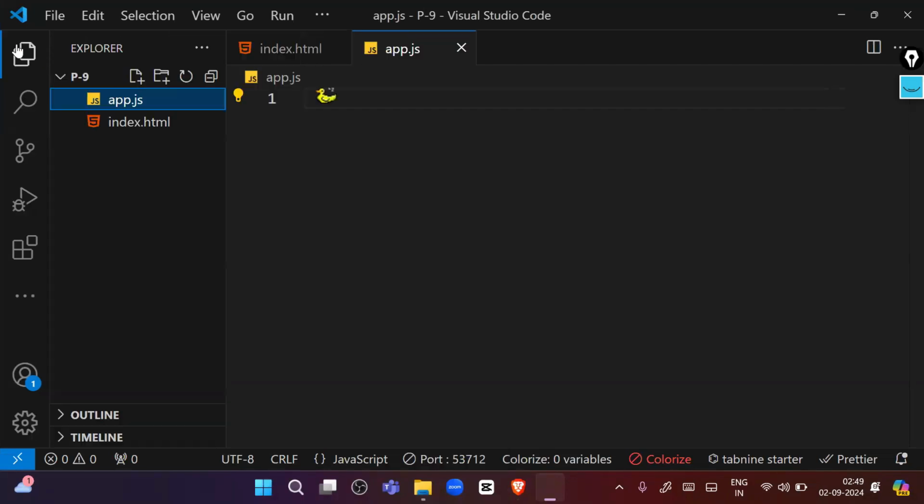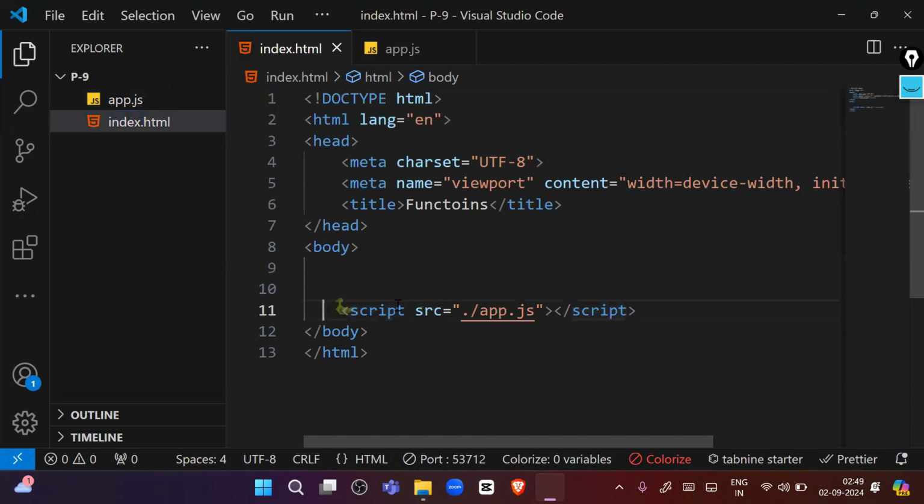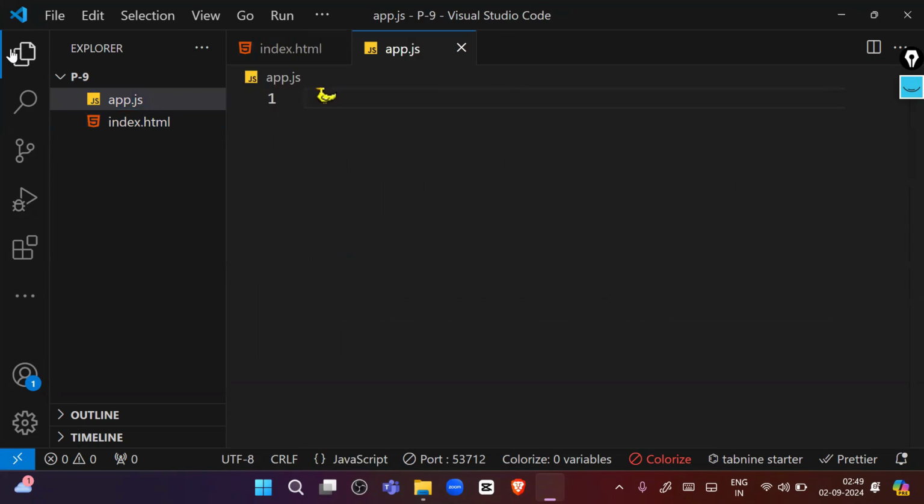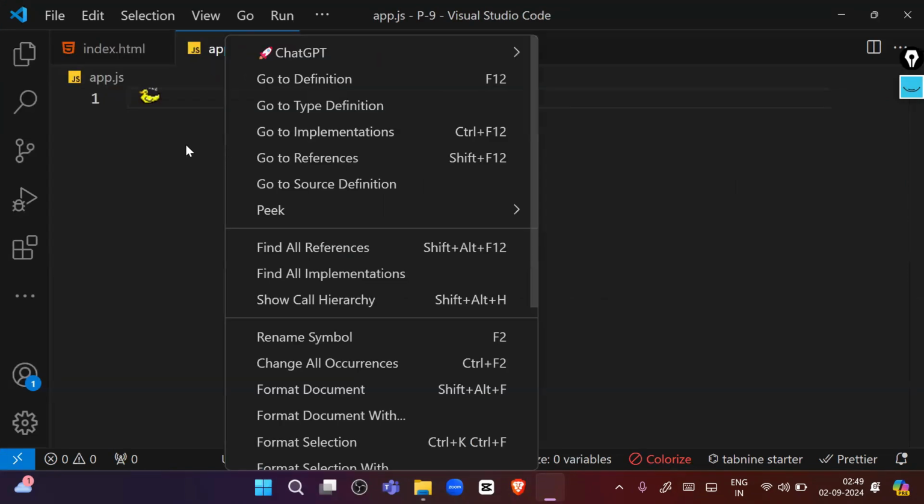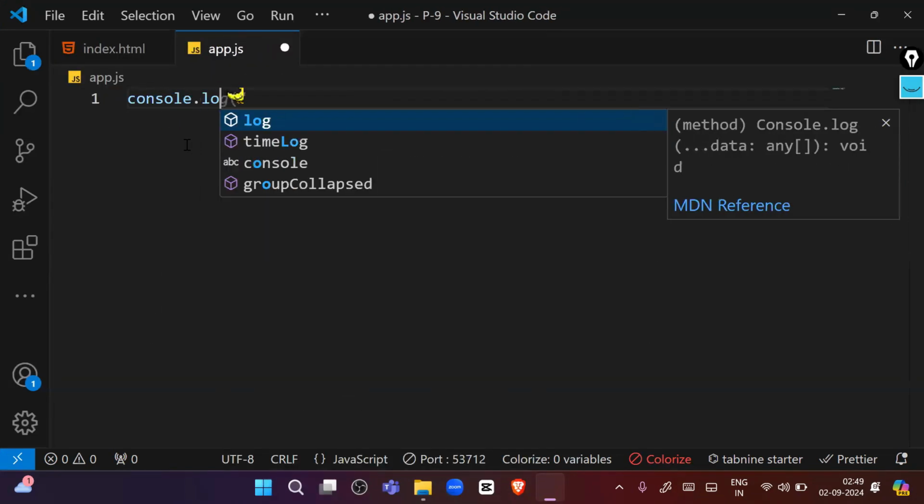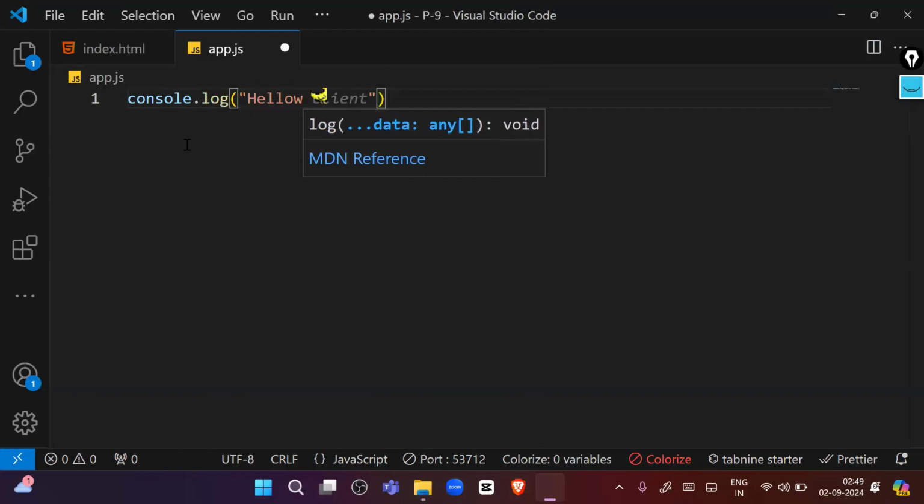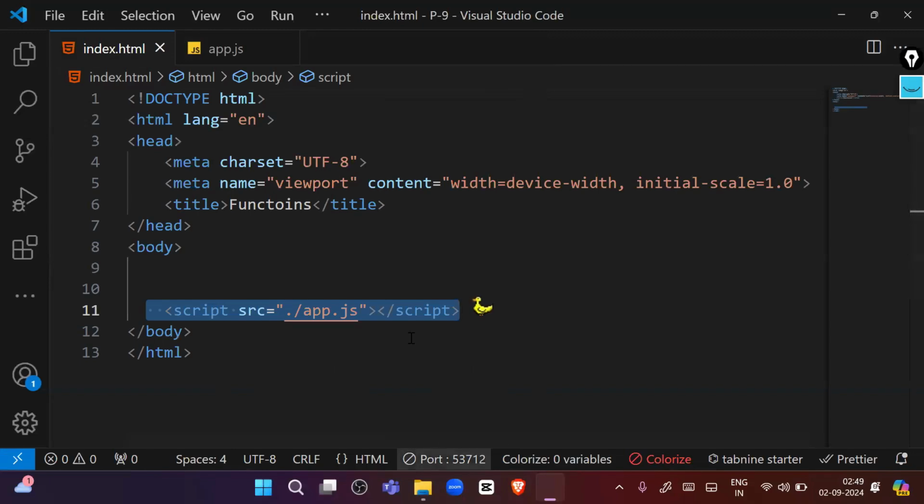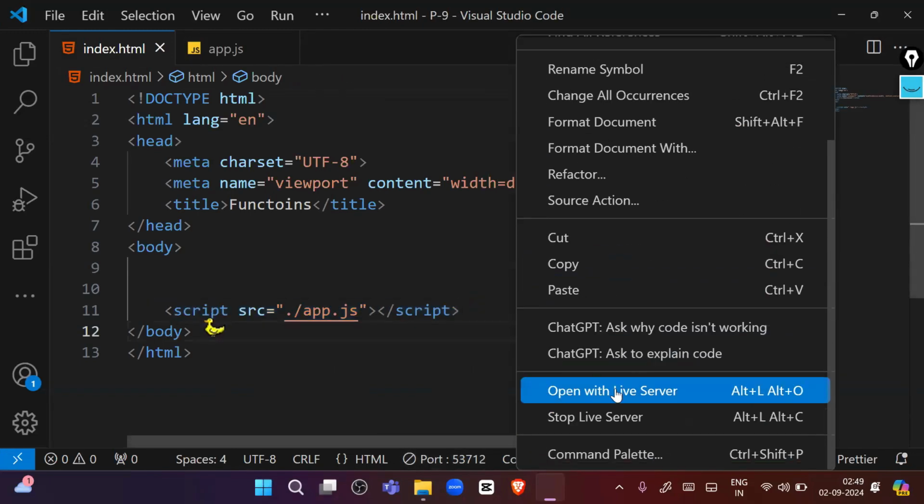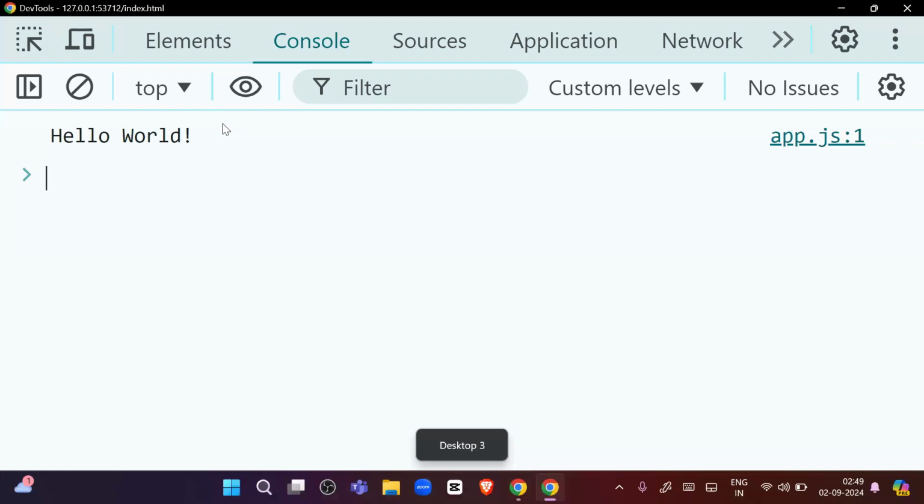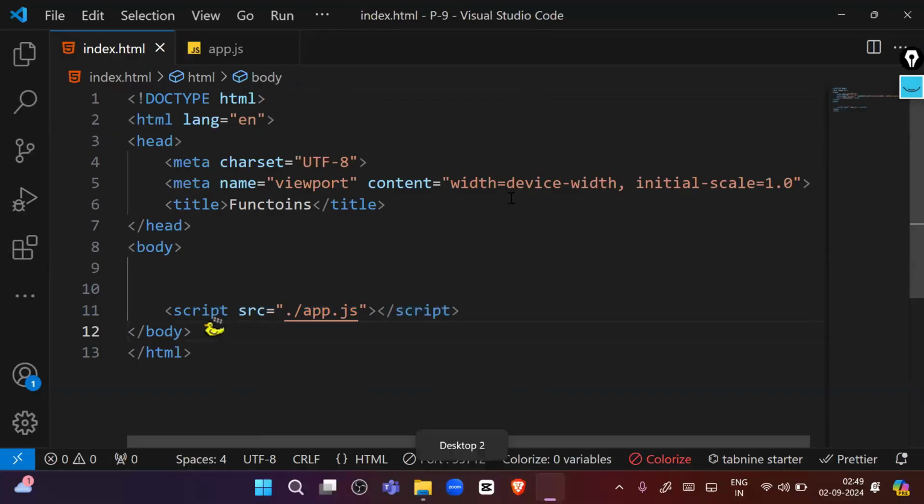So I have two files, index.html and app.js. Inside the index.html, I linked my app.js. So here is my app.js. Let me quickly write a test message to check whether it's working or not. So console.log and hello world. I already started my live server. You can open it with live server, go to the Chrome browser, and press Ctrl Shift J in order to get this console output. So my file is working perfectly.